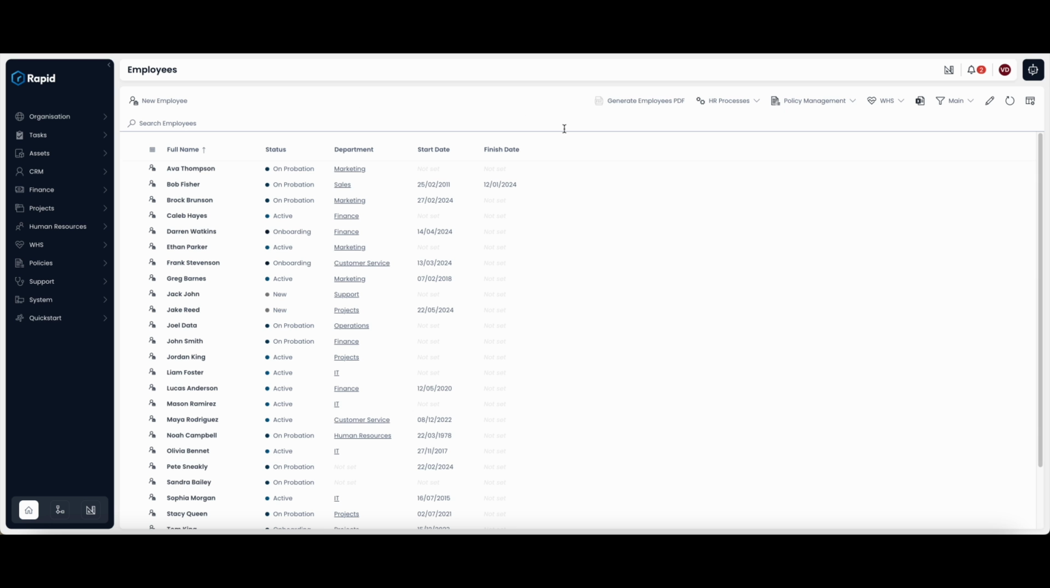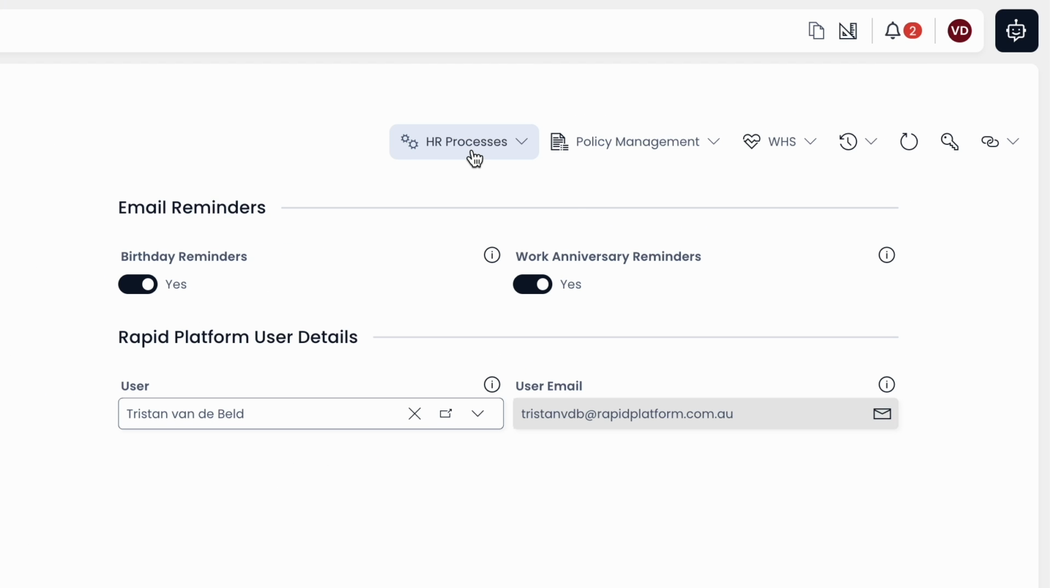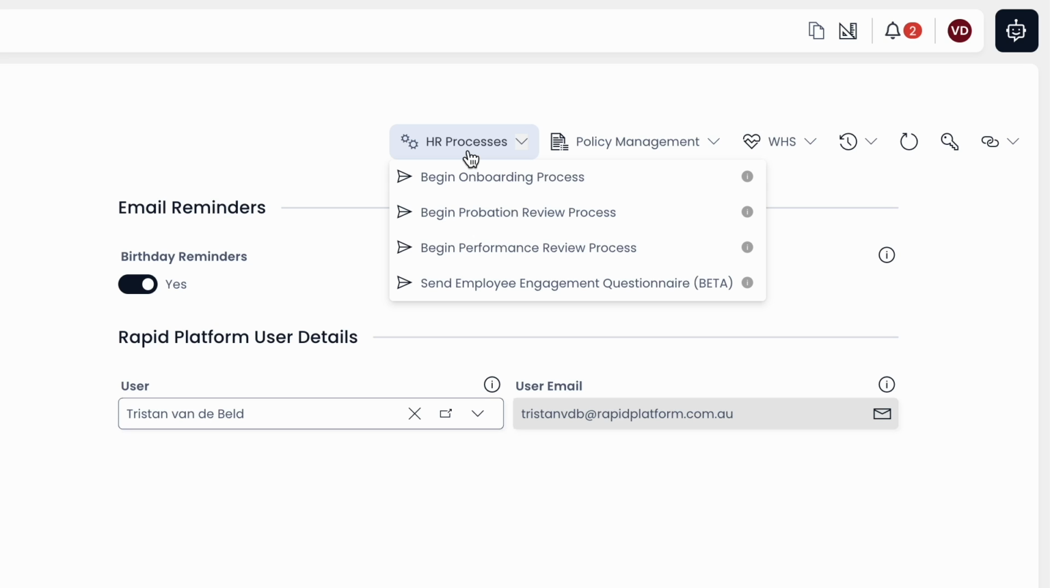The HR module provides a comprehensive list of all employees registered in your organization. For any particular employee, specific HR processes can be triggered with just a click of a button. For instance, you can easily initiate the onboarding process, probation review, performance review, and employee engagement surveys.